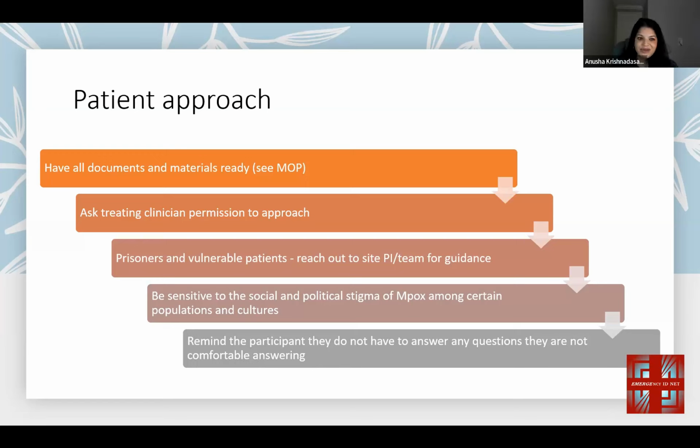Sites are probably going to ask me about compensation for prisoners. Again, that might be a case-by-case situation. Obviously, you can't hand some prisoners cash. You may be able to send it to one of their relatives or a gift card or something like that. So definitely reach out to your site PI or your team for guidance when these cases come up.